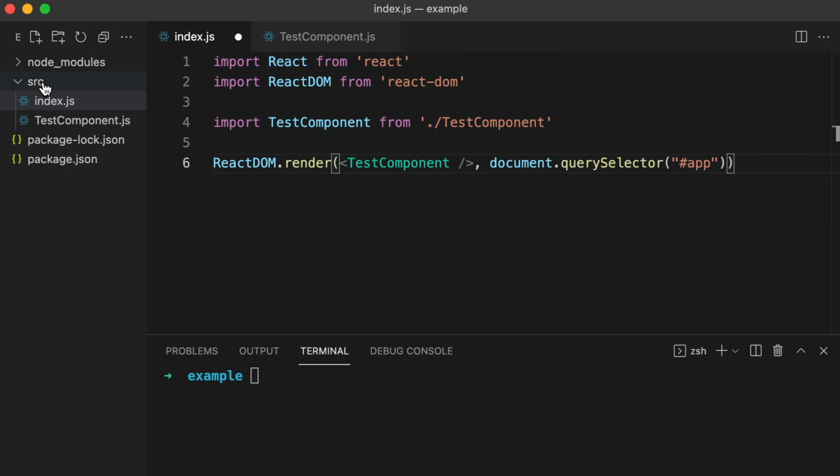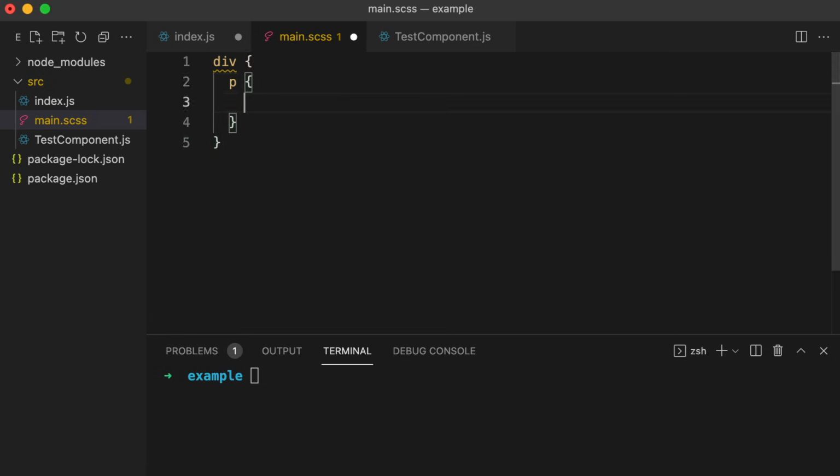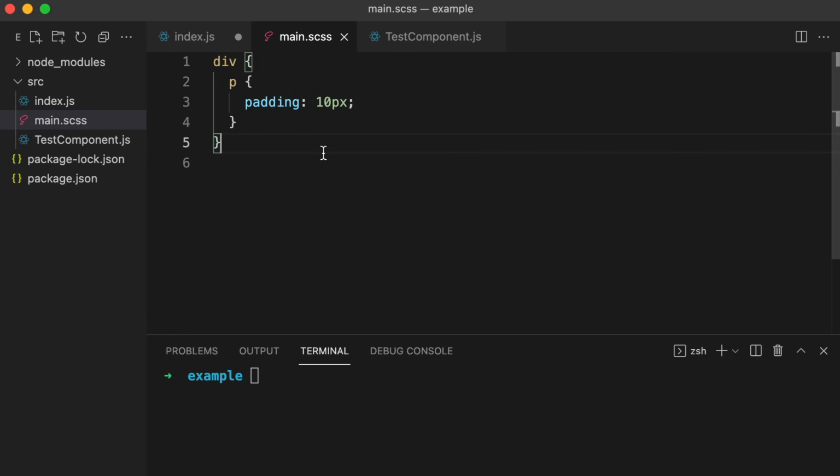So in my src folder, or really anywhere in the project folder, I can create a new file. I'll name it main.scss for Sassy CSS. And you can have a selector, and then you can have nested selectors. This is not a video about Sass, but I'm just showing you that it will work. So this is not valid normal CSS, but it is valid Sassy CSS.